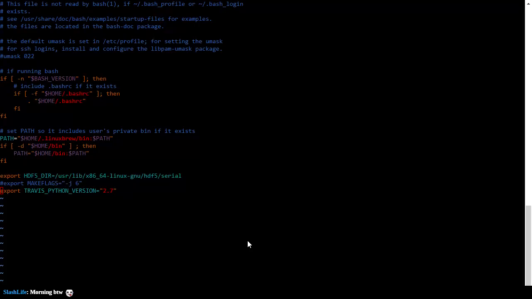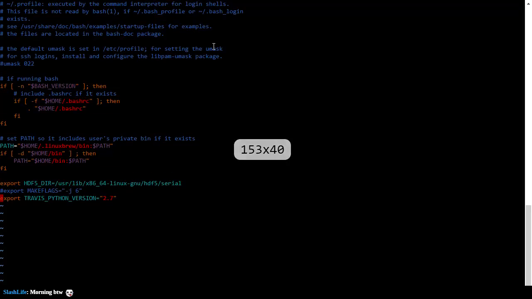Dot profile. Oh, apparently I don't have anything secret in my profile file anyhow. I thought I had all kinds of fancy stuff in there, but apparently this profile file doesn't have all that. So, yeah, I can actually show this.